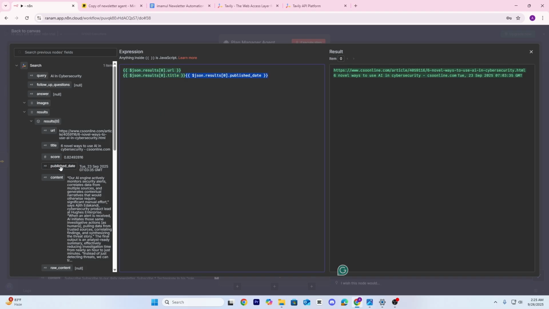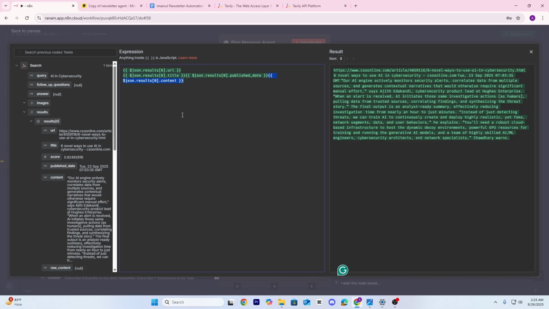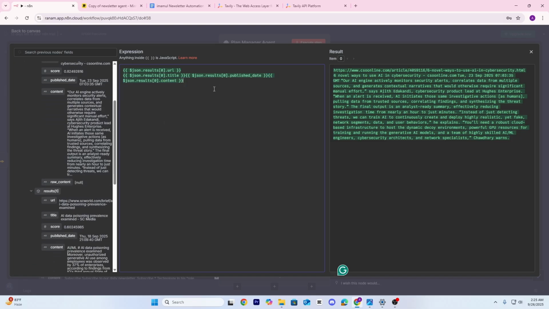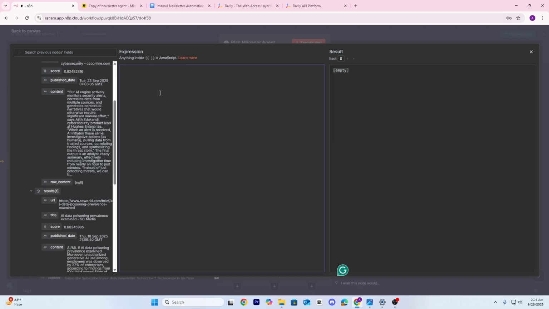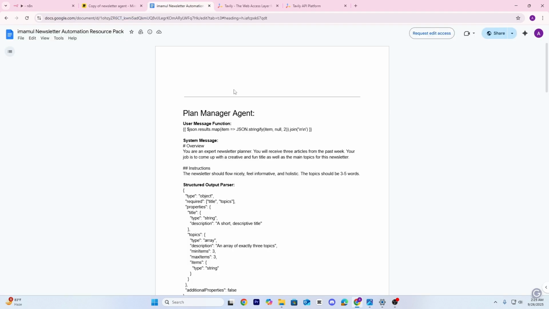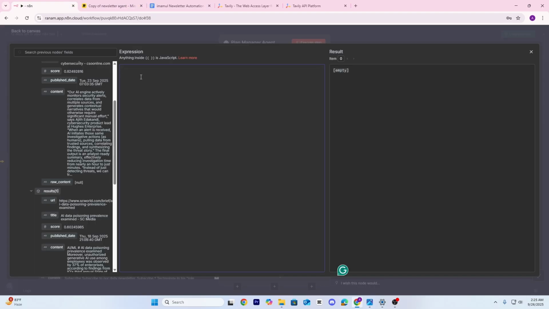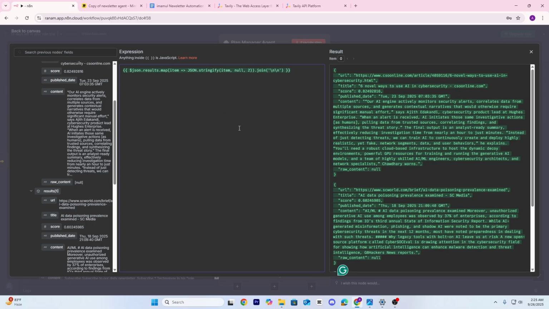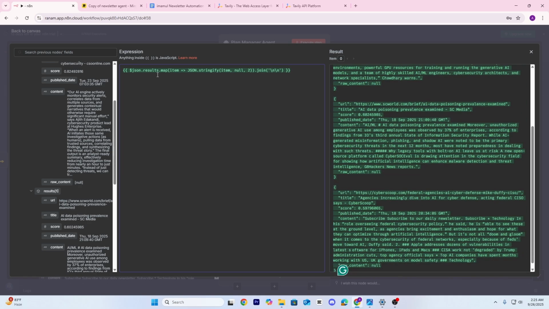Like we can use the publish date, content. It's kind of intimidating, so you can do it one by one, but we're not going to do that. We use some code to bring everything in. So here is our plan manager agent code. We'll copy this one and paste it here. Basically, the JSON result maps all those items into JSON strings and joins them together. I will put this doc file in my channel description.